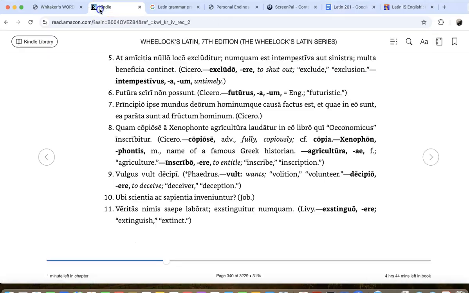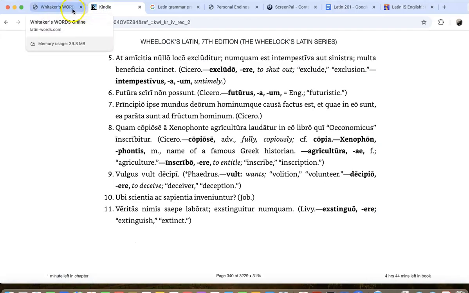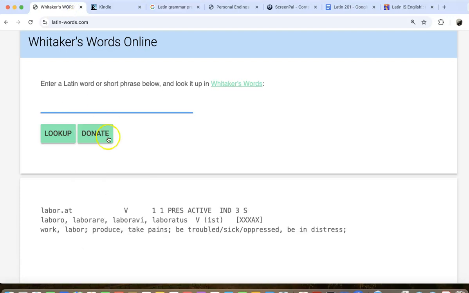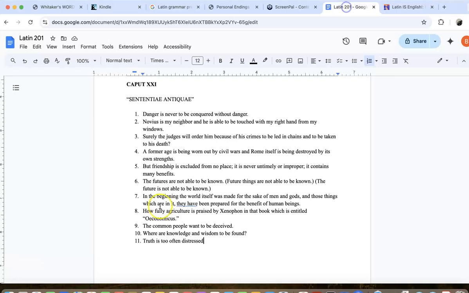If we look at some possibilities of laborat, this is where we get the word labor. Truth is often oppressed, so let's go with being distressed. So I'm going to go all the way in here. So truth is often, or too often, distressed. So we'll go with that one there.